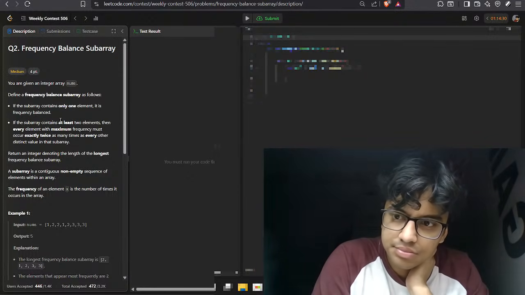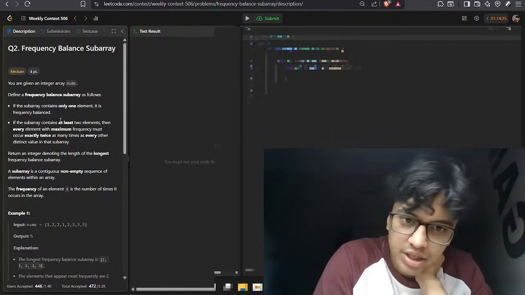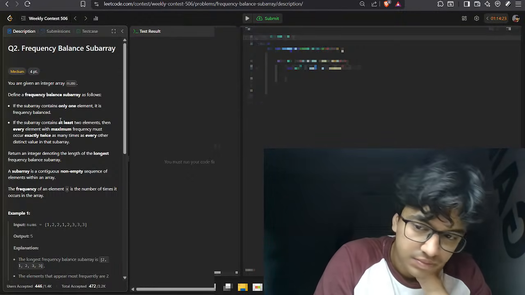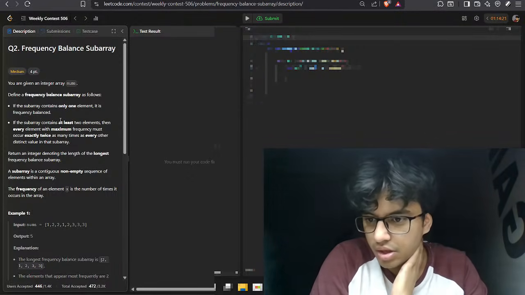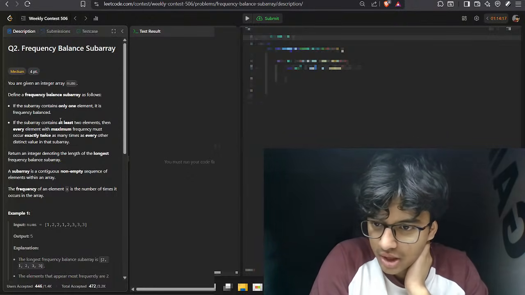It's going to be n cube, bro. Shit, that's not gonna work. Return an integer denoting the longest frequency balanced subarray. A subarray is a contiguous, non-empty sequence of elements within an array.